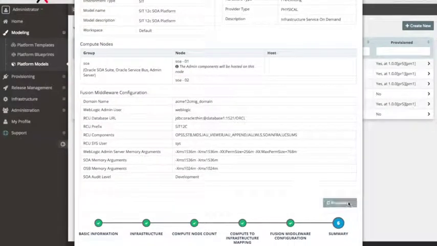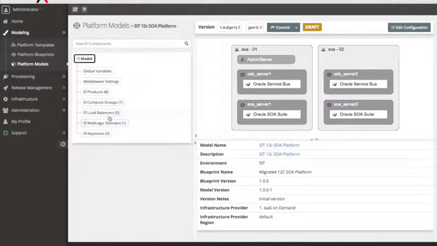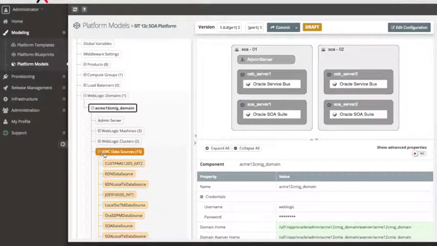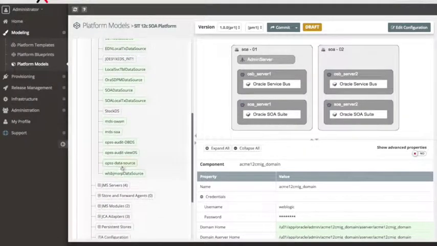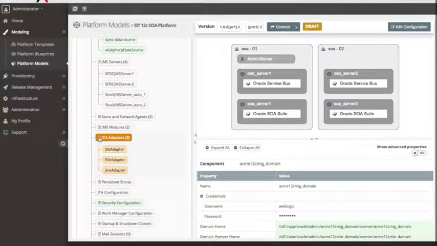Once the model has been created, I see a summary of what's going to be provisioned to the target instance. We can see that the model has inherited all of the information that is contained in the platform blueprint, including our new domain name. This allows us to standardize our platform configuration for consistency across environments and reduce configuration drift.